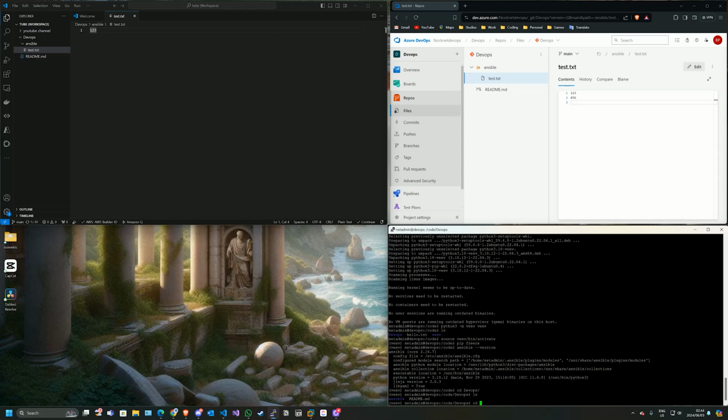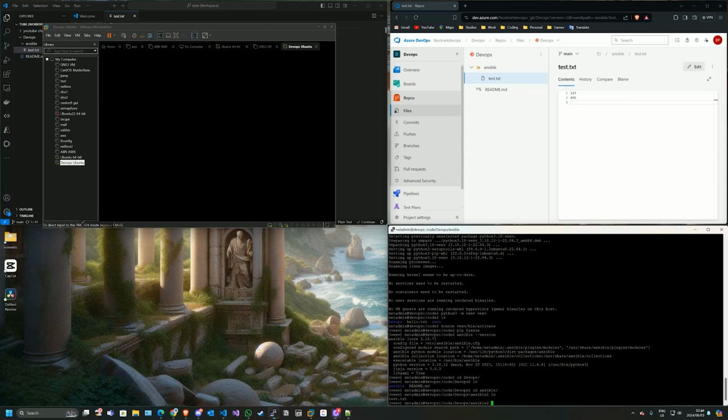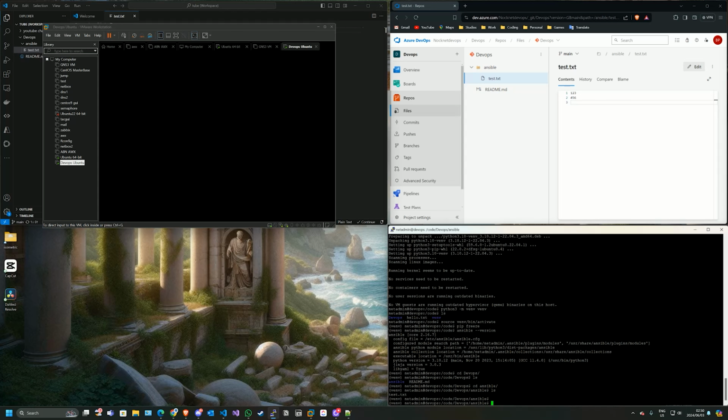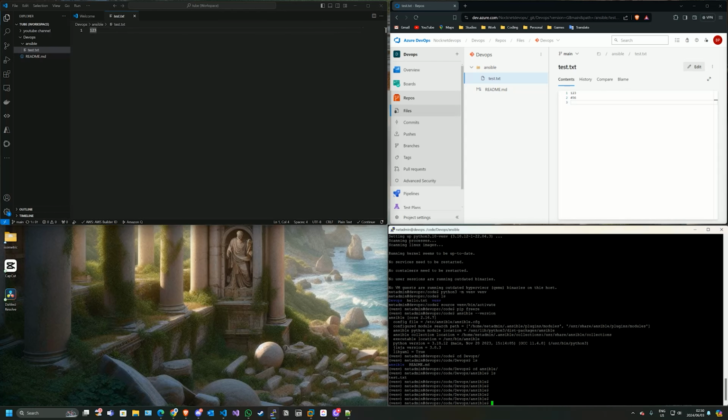cd ansible. We've got nothing here, so we can go and look at what good file structures are. Okay, so the basic structure we're going to follow is, well, I actually don't need to do it there. Underneath Ansible, we're going to have a few directories. So we're going to have an inventory directory.